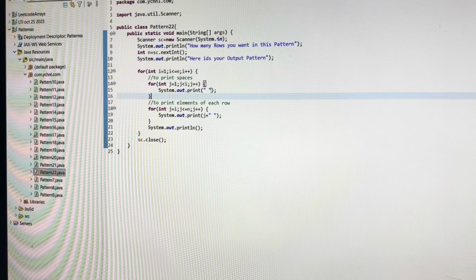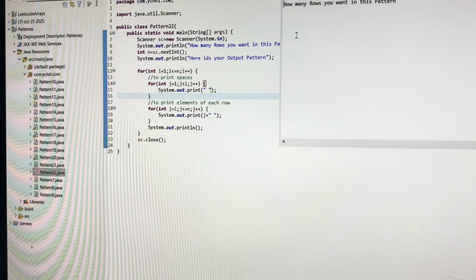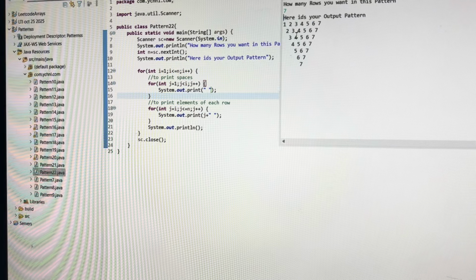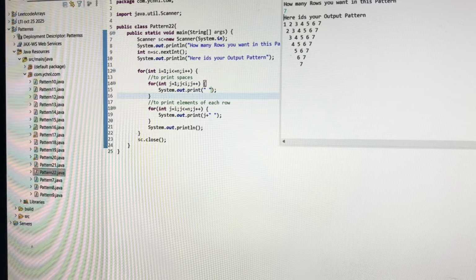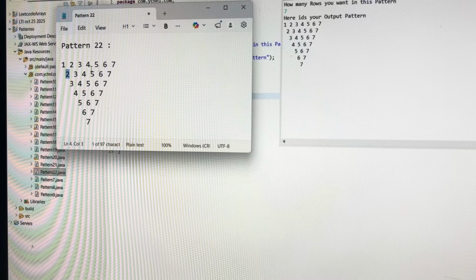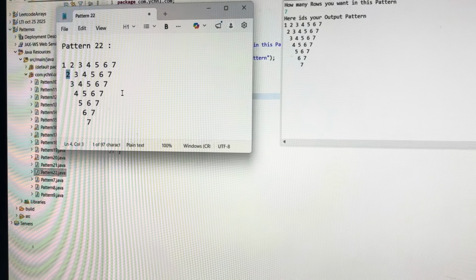Now we will see. I'm entering the input element as 7. See, this is what we got, 1 2 3 4 5, the same output, right?